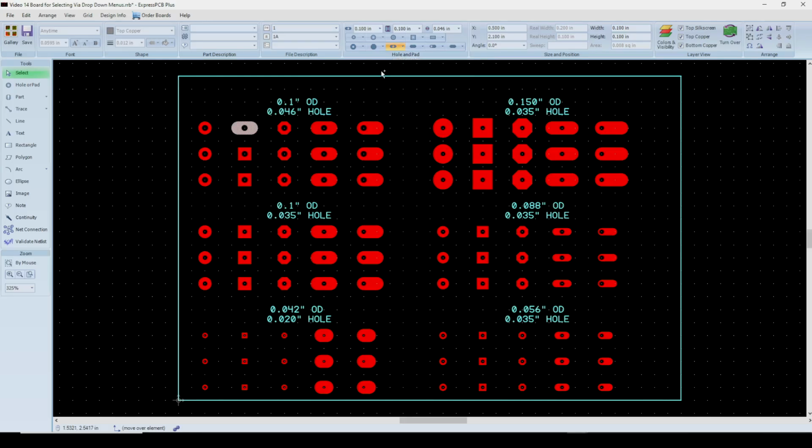Let me reset that. So what you have to do before you go looking for another pad, just like when you're editing pads, is you have to click anywhere in the drawing and deselect that pad before you go look for another type of pad. Now you can stack search operations like this.